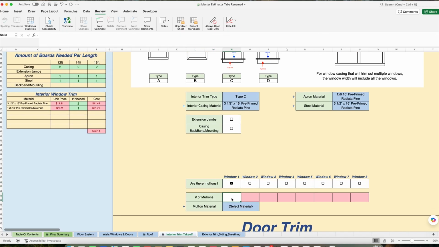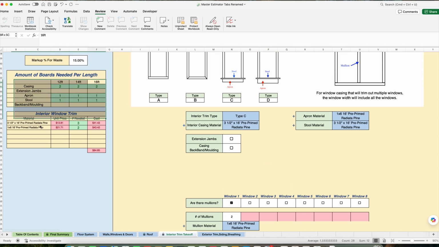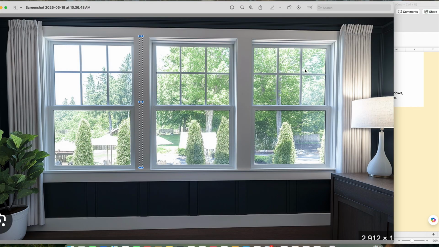You're going to see how this is redded out, because if you don't select the box, you make sure you don't put that information in here. So we have 2 mullions in this window, and for that mullion material, since it's wider than our casing, we're going to use 1x6 material, right? And there you go, there you have it. That is all the material you will need to trim out this window right here.